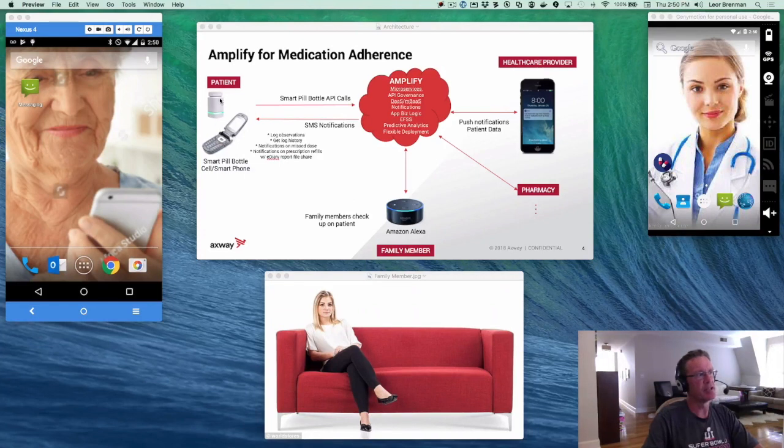So the patient here on the left is represented by my Google Nexus 4 Android phone reflected on my computer screen. That's really emulating a flip phone because the Amplify medication adherence demo will send SMS messages to the patient to let them know that their dose was logged, or that they've missed a dose, or that their medication has been refilled with the pharmacy.